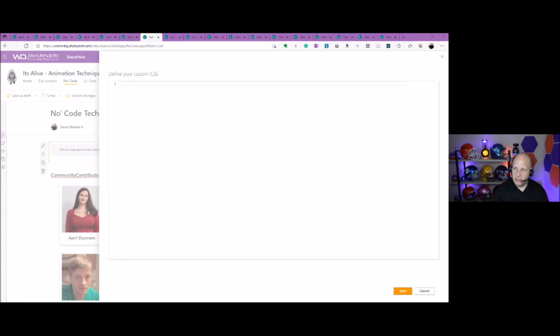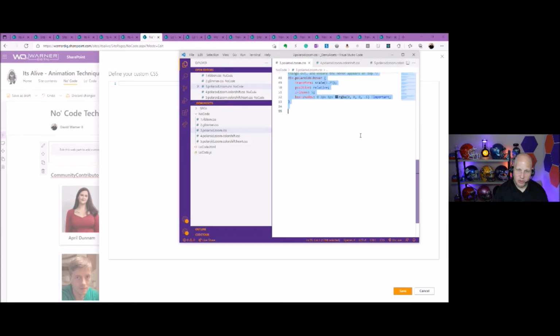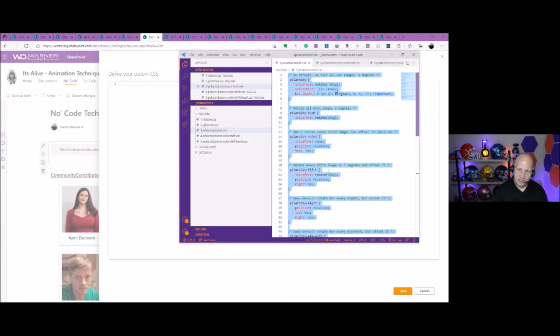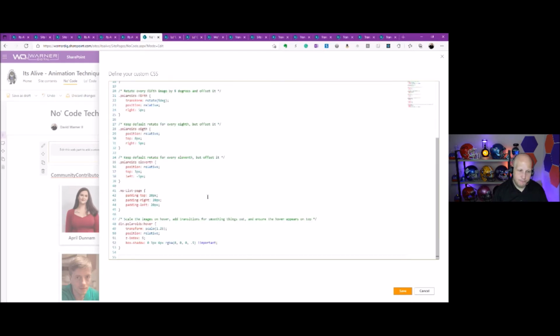Now, what I'm going to do in this case is simply copy and paste some CSS. This is just CSS that we've created, and again, there's no smoke and mirrors here. I'm just going to show it to you. 50-something lines of CSS, very simple, and that's the concept for this no-code section: we're just taking CSS that we're copying and pasting. So I'm going to take that, and I'm going to paste it in.